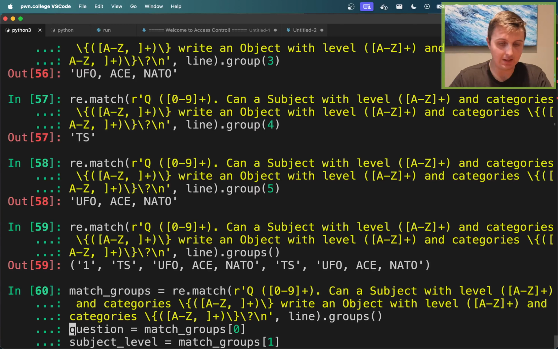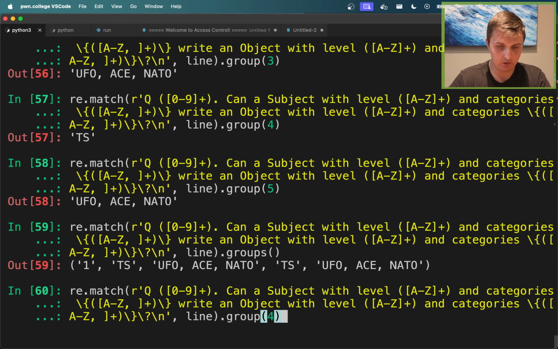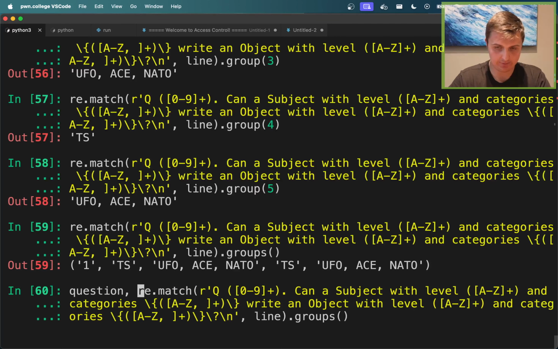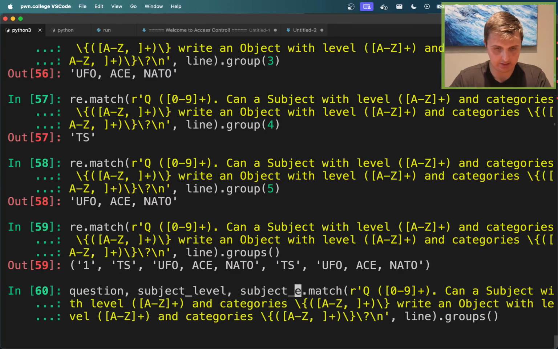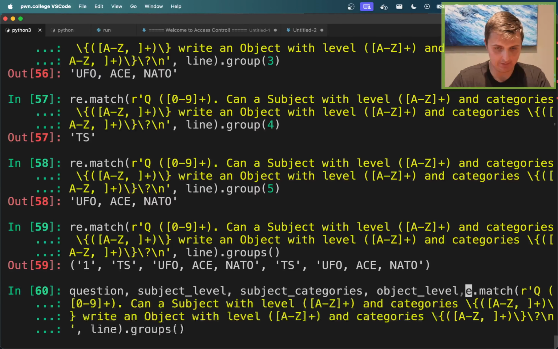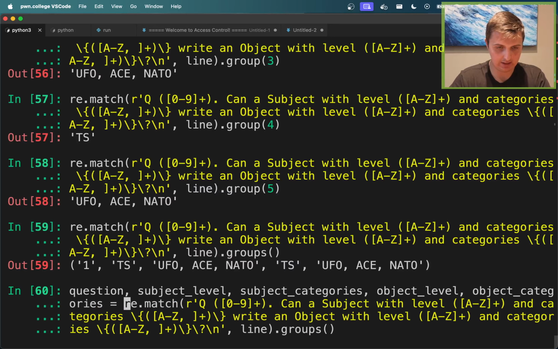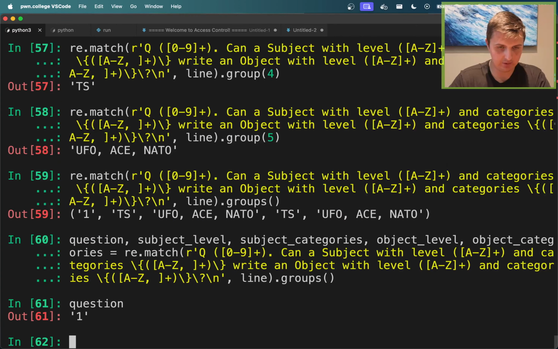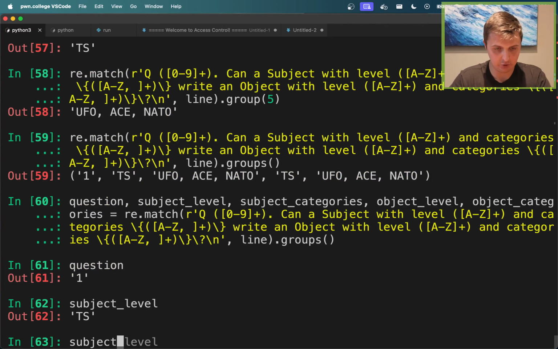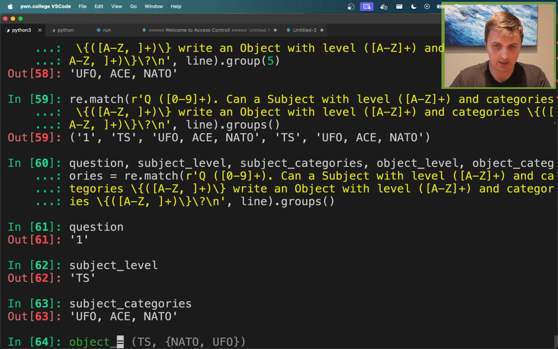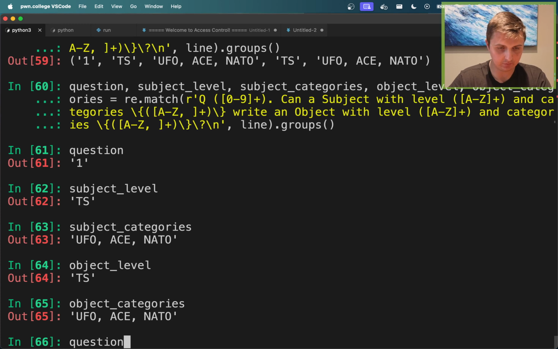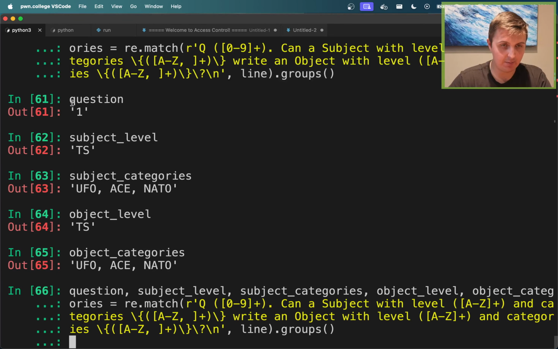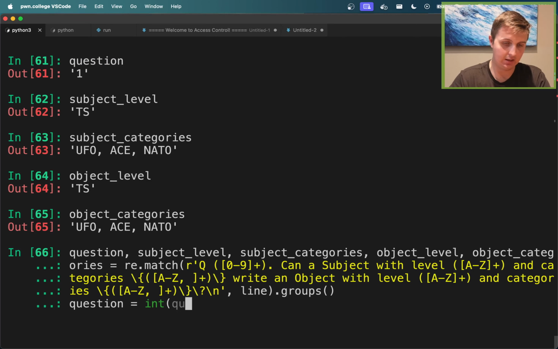We could keep writing this out. That's one option, or we could do what I was doing before and do question, subject level, subject categories, object level, object categories equals this thing. Now we have a question, a subject level, a subject categories, an object level, and object categories. And that's pretty cool. We need to further parse this out. Maybe we want question to be an int. So we say question equals int question.